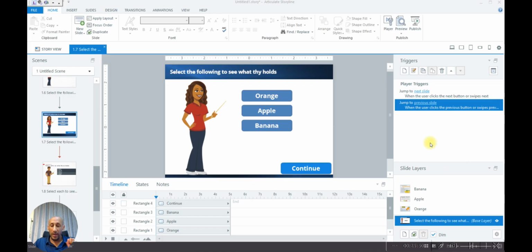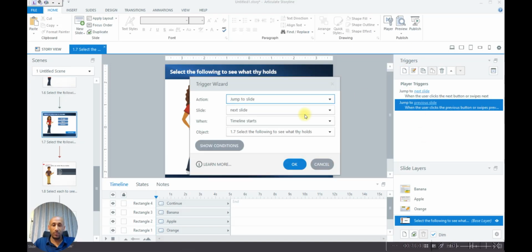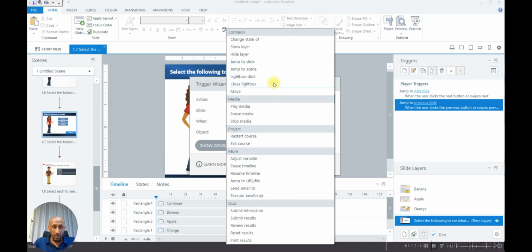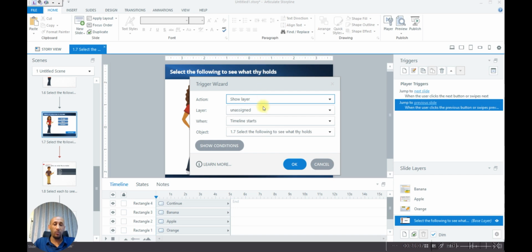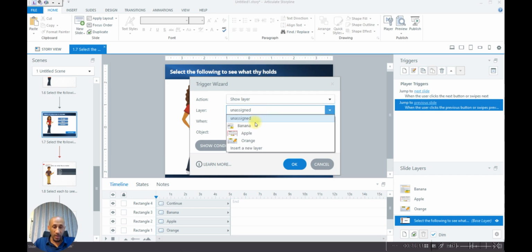So follow me, okay? Now the next thing I will do is, if orange is clicked, I want it to go to the orange, right? So let's create a layer. Okay, trigger. Now I will pick layer, show layer. I want it to show me the next layer. So what will be the next layer? I want it to pick orange.